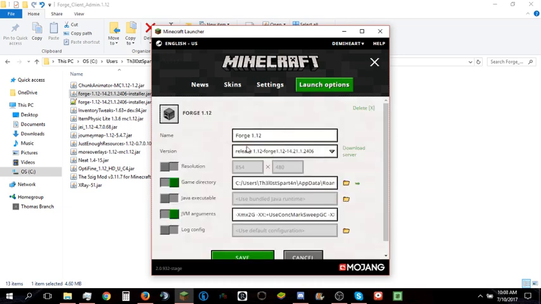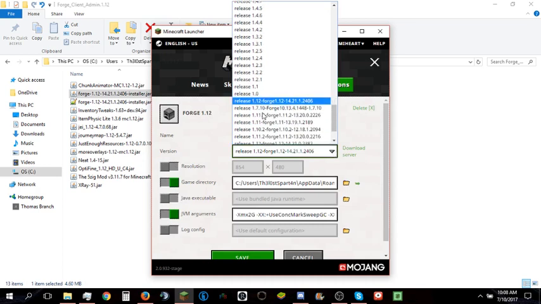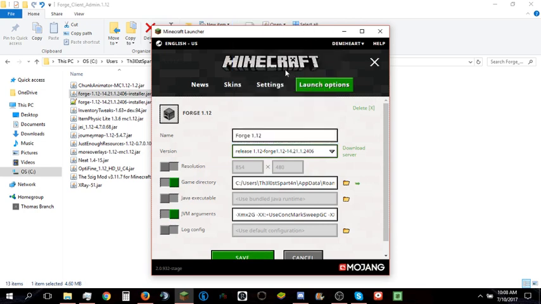So you name it, and the version, not virgin, okay. So you're going to want to find the one that says Release 1.12, Forge 1.12, yada yada yada yada, 2406. 2406 at the end. So I have this one, 2260. Oh no, that's 1.2. 23 to 2, and 2406 is what you want. It's the one that will not crash with Optifine.